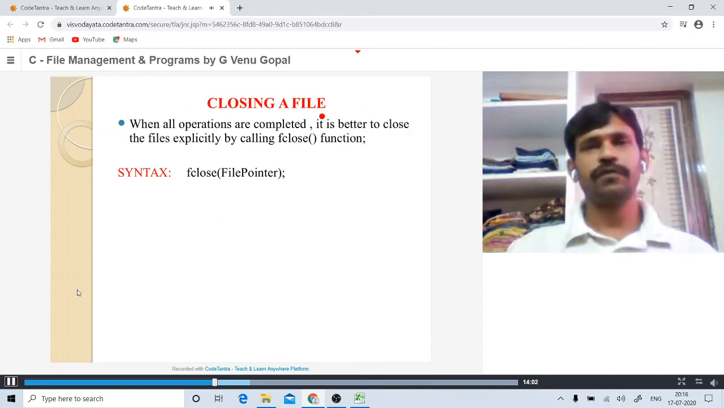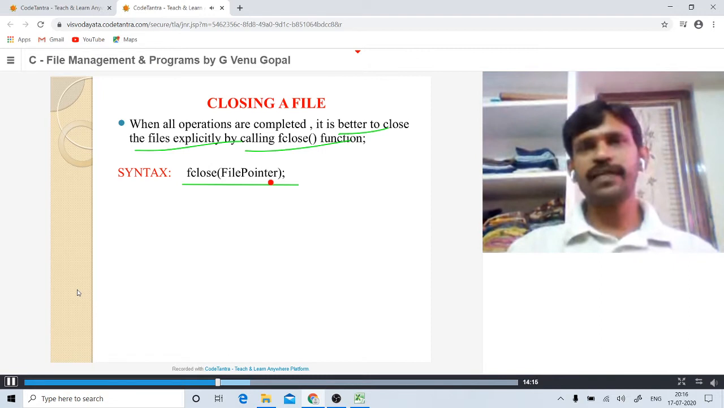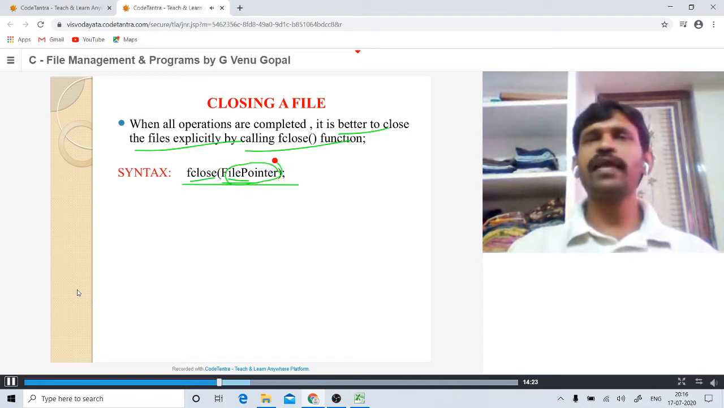When all operations are completed, it is better to close the files explicitly by calling the fclose function. Otherwise, the data may get corrupted. So the syntax of the function is fclose(file pointer). fclose is a function that will close the file pointed to by the file pointer in the mode opened. If I want to use the same file in another mode, I have to reopen the file using another mode. fclose will close the currently opened file which is pointed to by the file pointer variable.